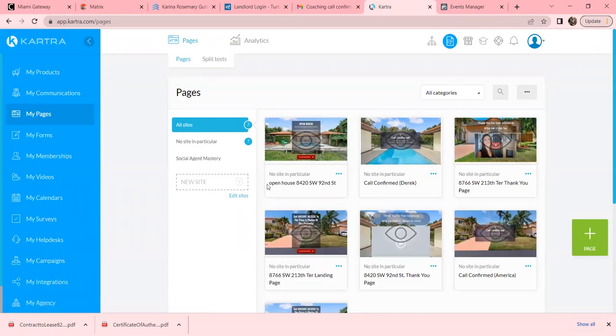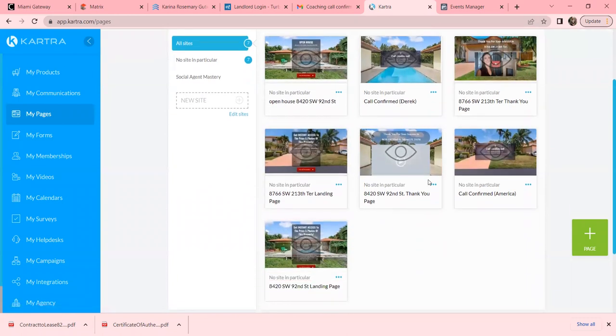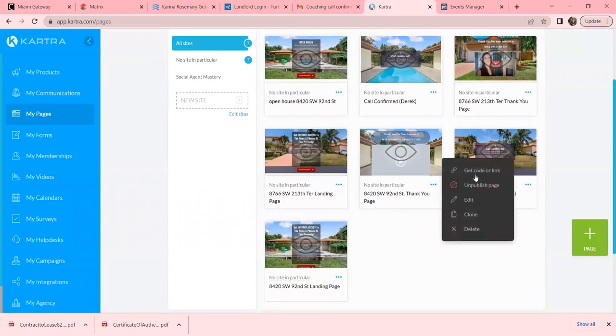Now we're going to do the same thing for the thank you page, right? These are your two basic pages, man. With two pages, you can create a freaking enormous business, bro. You can take over your local area with a listing funnel, which is what this is, an open house funnel, a seller guide funnel, a buyer guide funnel with two basic pages.